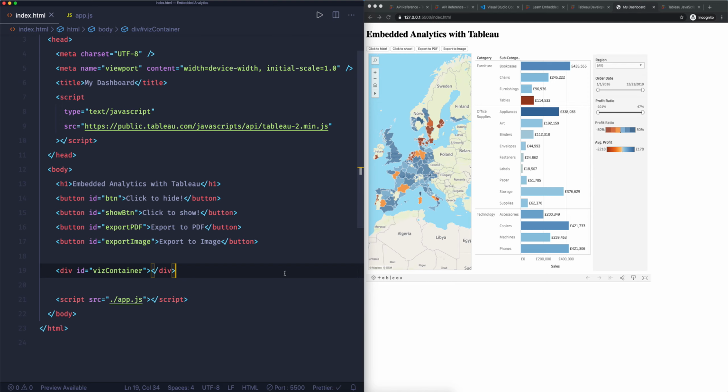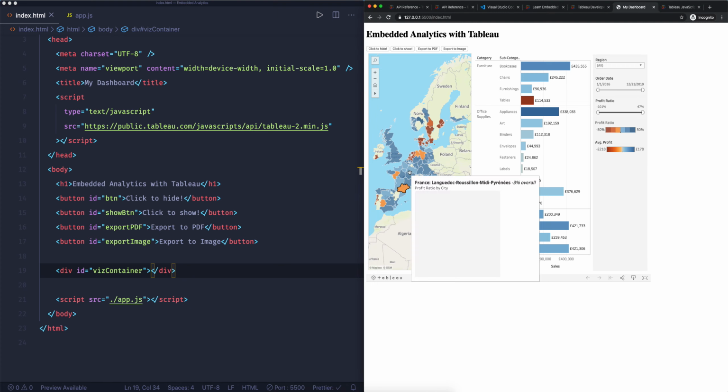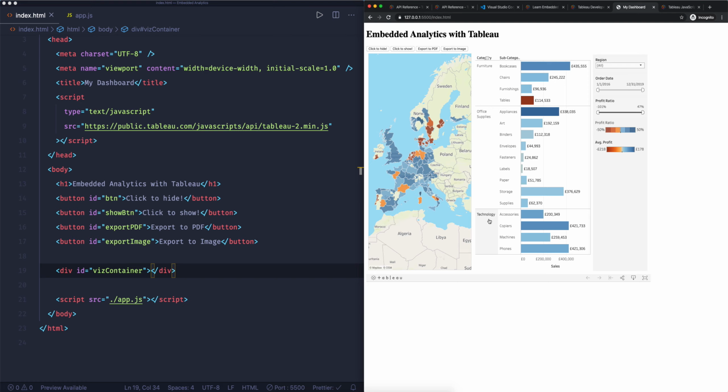So in the previous video, we took a look at some of the export options, so export to PDF and export to image. Now in this video, what I'd like to do is show you how you can apply filters that are being set on the web page, and you can then apply those filters onto your dashboard.